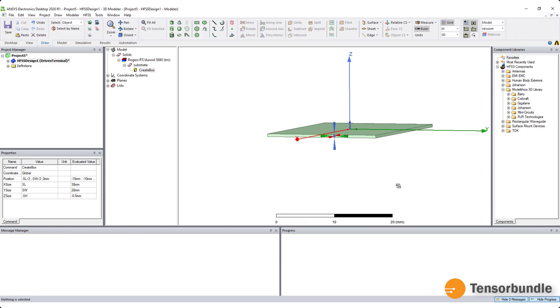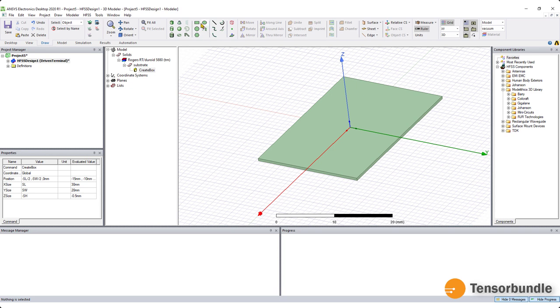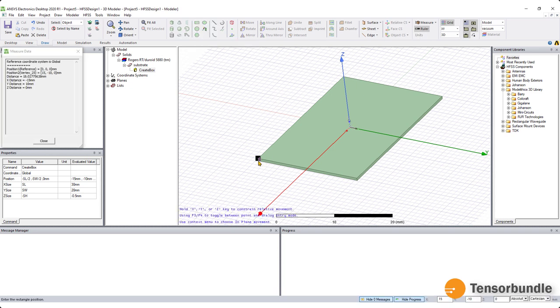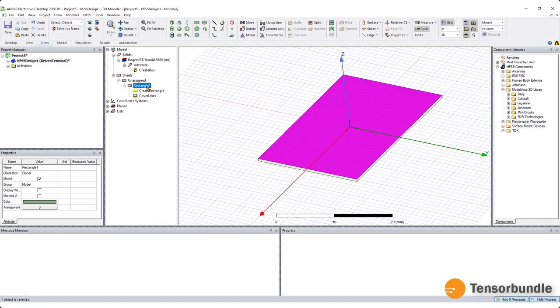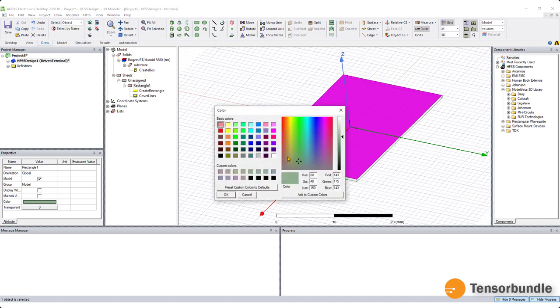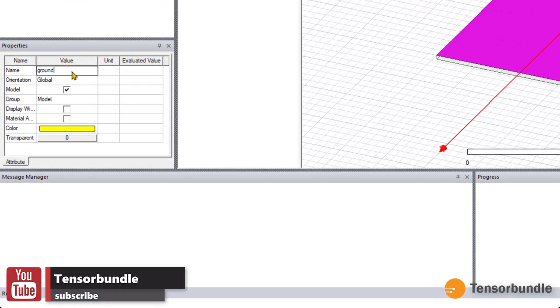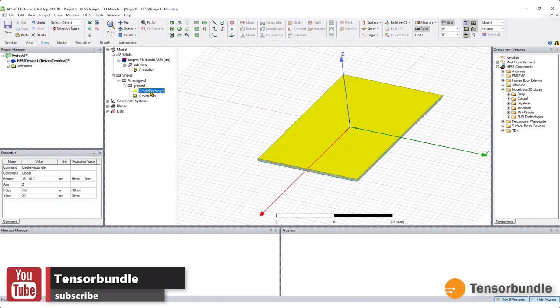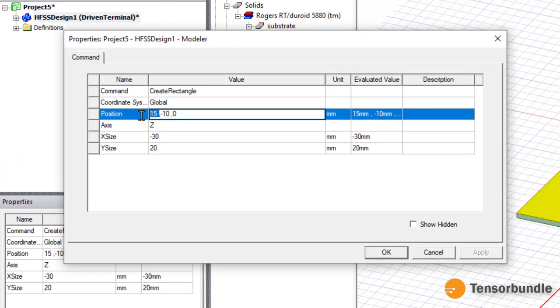Now let's create this ground plane beneath this substrate. And to do that, you can use this Draw Rectangle tool. You can draw it randomly, we can parameterize it later. So this rectangle on the side is your ground. Let me change the color first. And we can also rename it just for convenience. And now let me define the coordinates. It's exactly the same as before, SL by 2, and then SW by 2. And that should be negative SH.